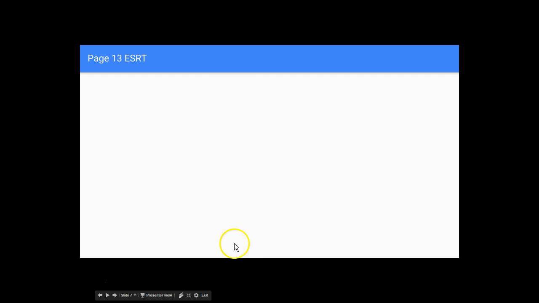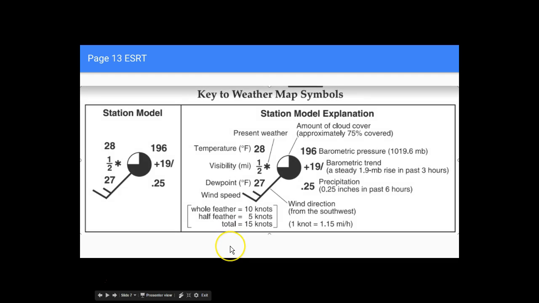Okay, so back to page 13 in your Earth Science Reference Tables. You have your key to weather map symbols. So each value here is telling you what it stands for. So again, we have 28 degrees Fahrenheit here, and that gives us our temperature. Okay, other important things that we've been using frequently is dew point, which would be 27 degrees Fahrenheit. And again, remember, you're not recording any units, you're just putting in the numbers.